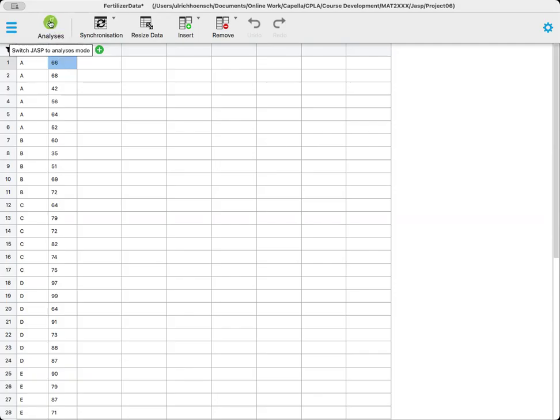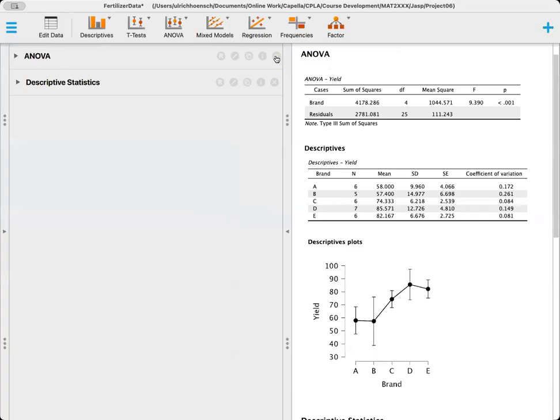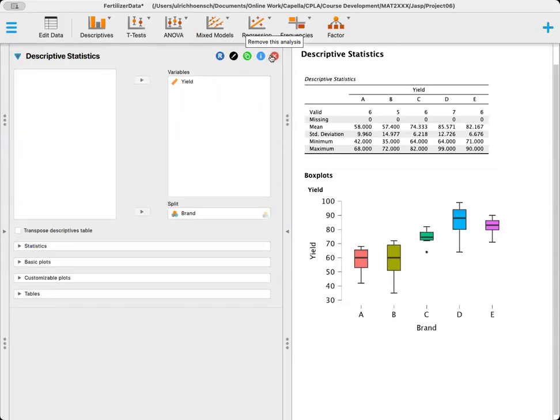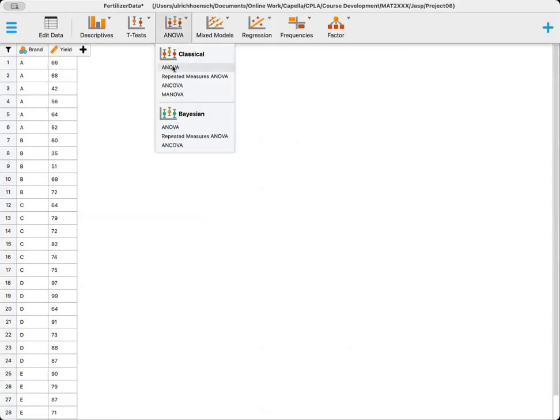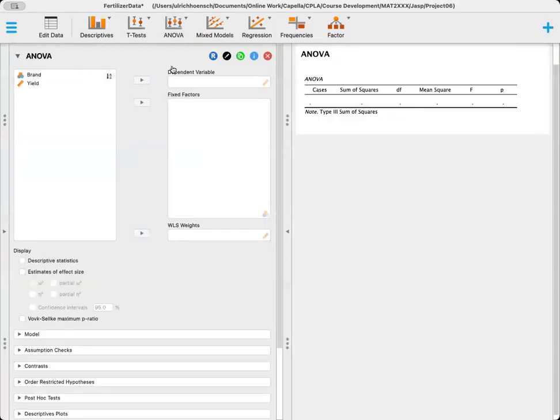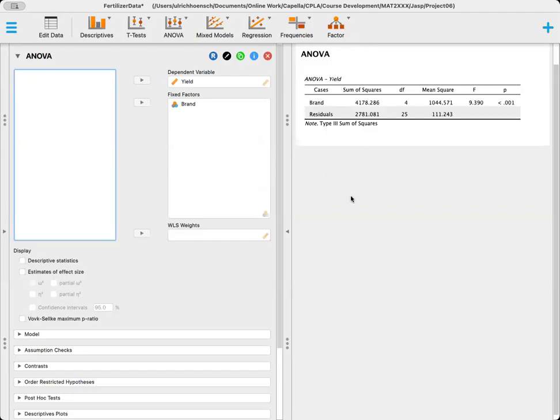As I said, the analysis we want to do here is ANOVA. Let me just get rid of these two things so we can do those from scratch. Obviously, what you want to do is go to ANOVA, classical. That's what we're looking at here. The yield will probably depend on the brand, so we're going to choose these two variables here. And then what we get is our ANOVA table, which is all you need for an analysis of variance.